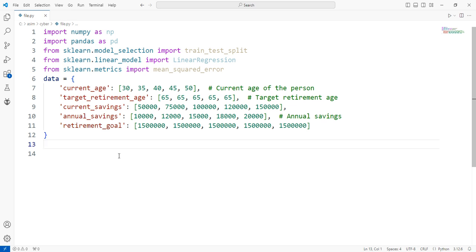Current_age. The current age of the person. Target_retirement_age. The age at which the person plans to retire. Current_savings. How much the person has saved for retirement so far. Annual_savings. How much the person saves every year. Retirement_goal. The target savings amount they aim to have by retirement. Convert the dictionary into a Pandas data frame.